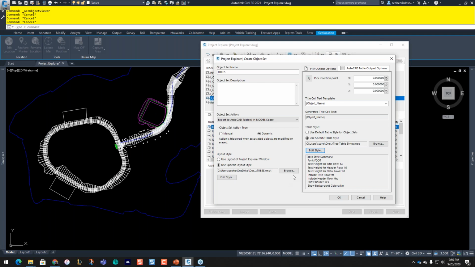You click OK and it just puts the table in the drawing, but guess what? Where does it put it? A lot of people don't notice this.